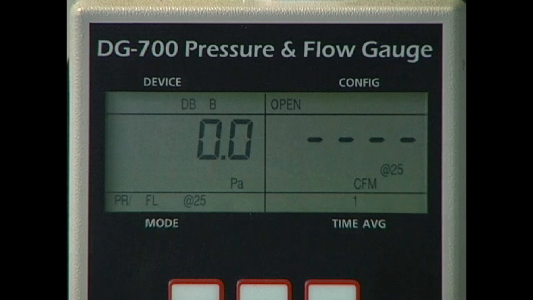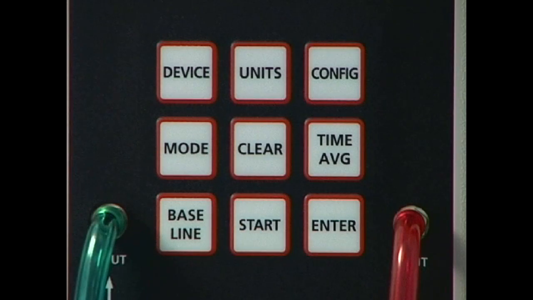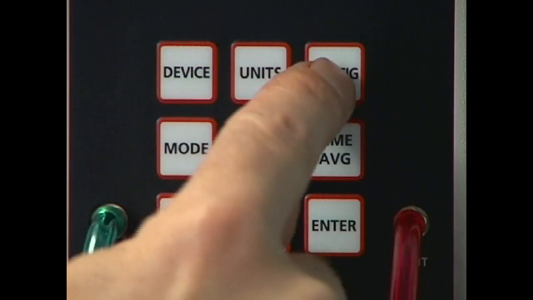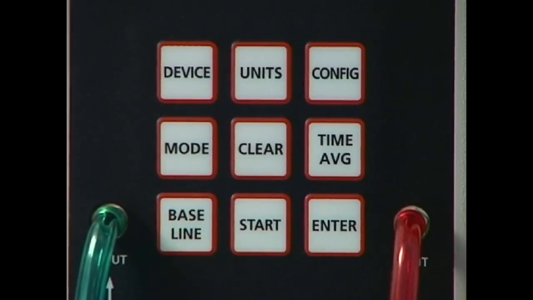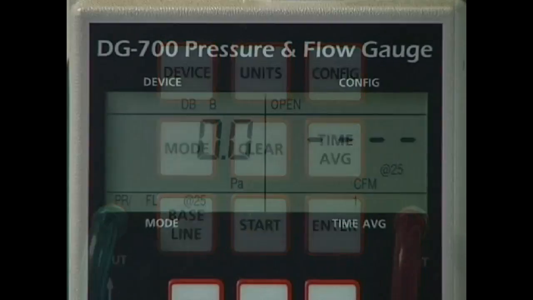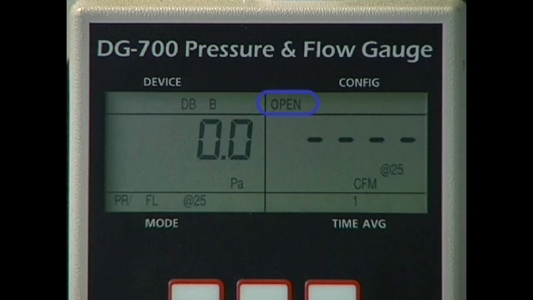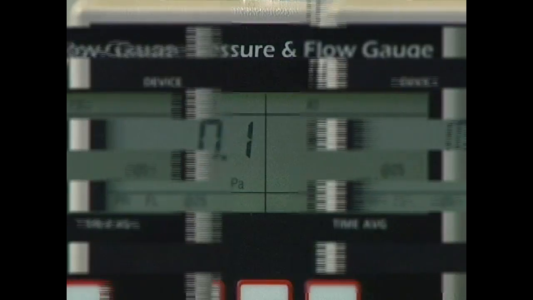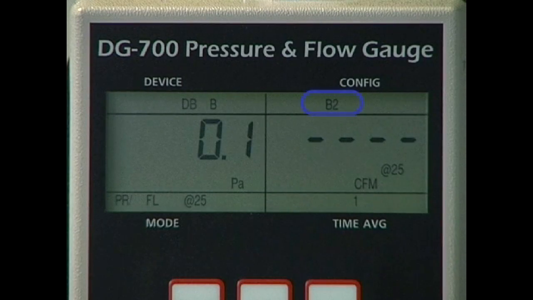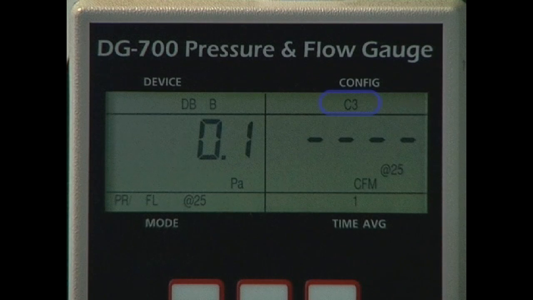The configuration of the fan, in other words, which flow ring is installed, is entered using the Config button. Press this button until the indicated configuration, shown on the upper right-hand corner of the display, matches the flow ring you have installed on the fan. For example, if no flow ring is installed on the fan, the config indicator should say Open. If ring 1 is installed, the indicator should say A1. If ring 2 is installed, it should say B2. And if ring 3 is installed, the indicator should say C3.